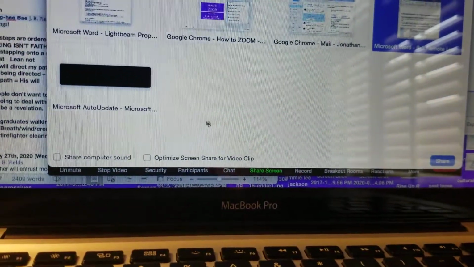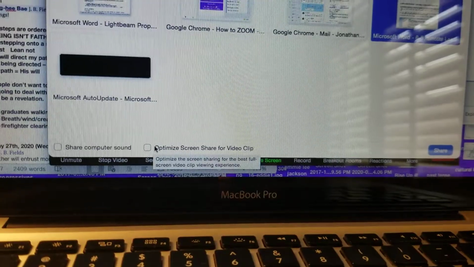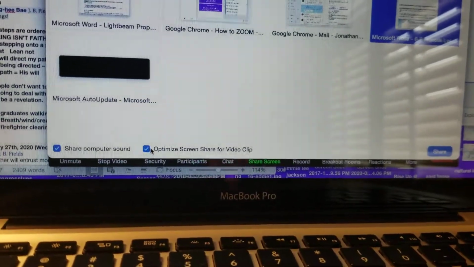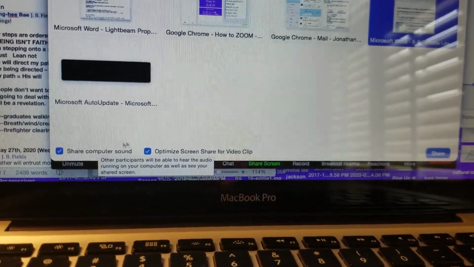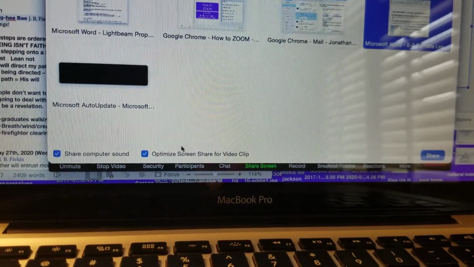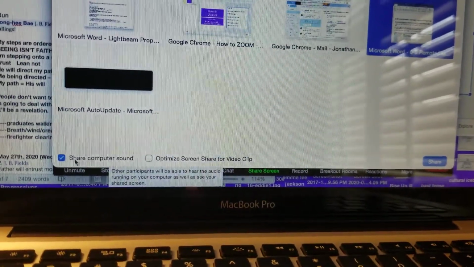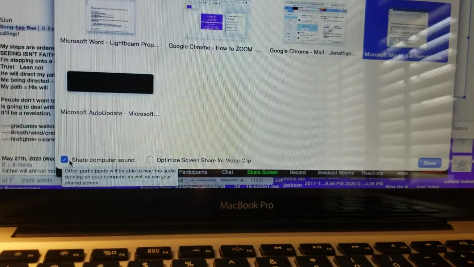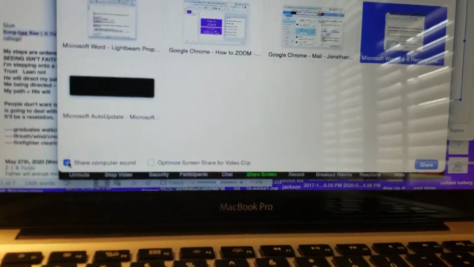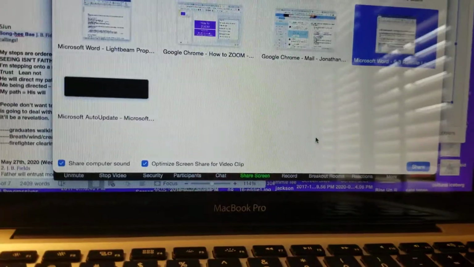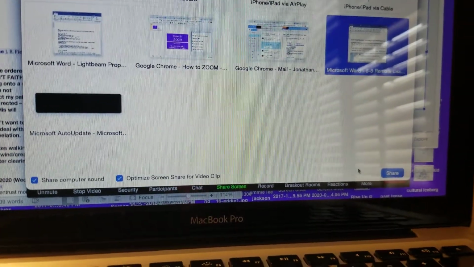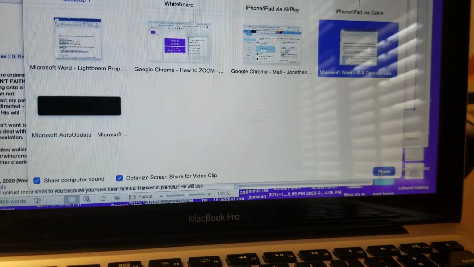If this was a video, or I wanted to have sound, I would make sure to check both of these, okay? Optimize screen share for video clip or share computer sound. When you optimize for video clip, then you're sharing both, all right? But if you just share computer sound, that's if you're playing music in the background, okay? I'm gonna click them. It's not gonna make a difference even though I'm using Microsoft Word, and then click share.